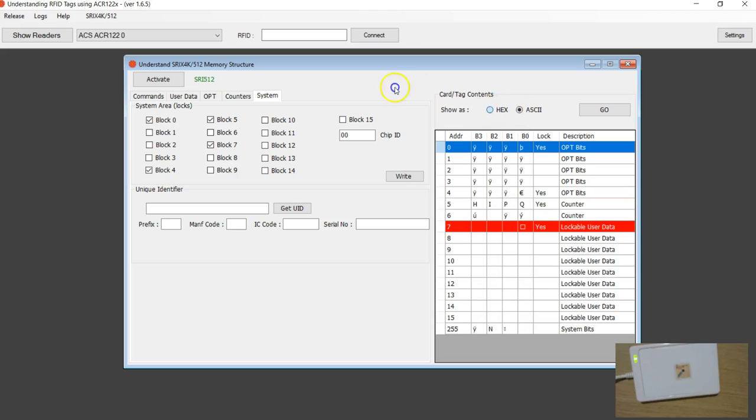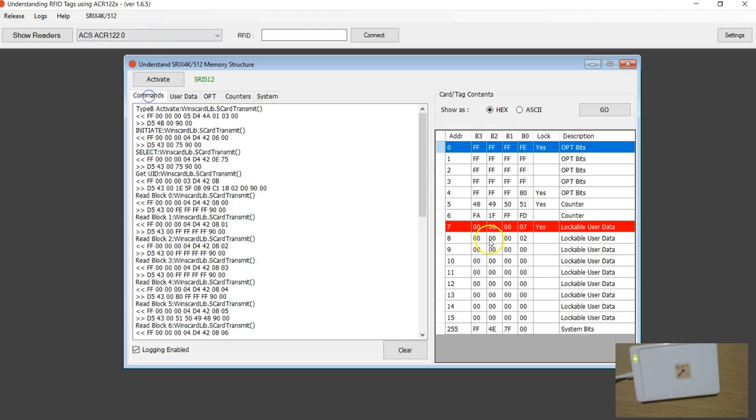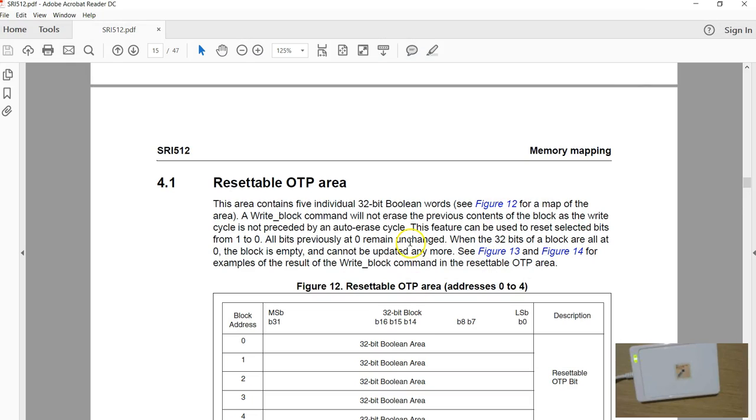Okay, I think that covers everything we need to know about SRI512. Let's quickly go through some of these commands, and you just have to relate the commands with the commands you see in the document.